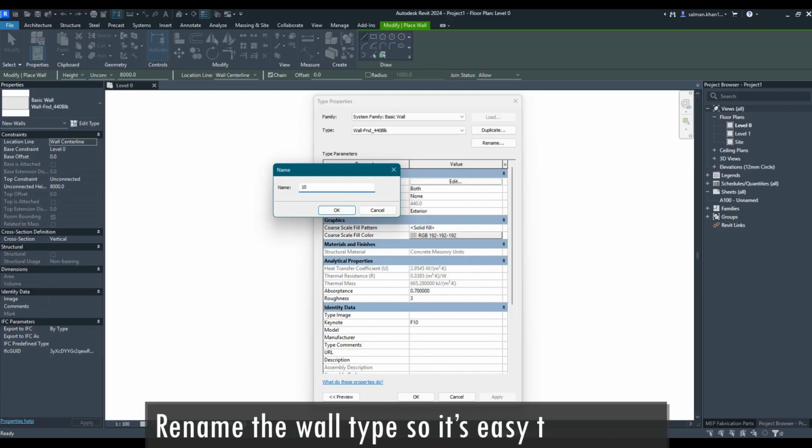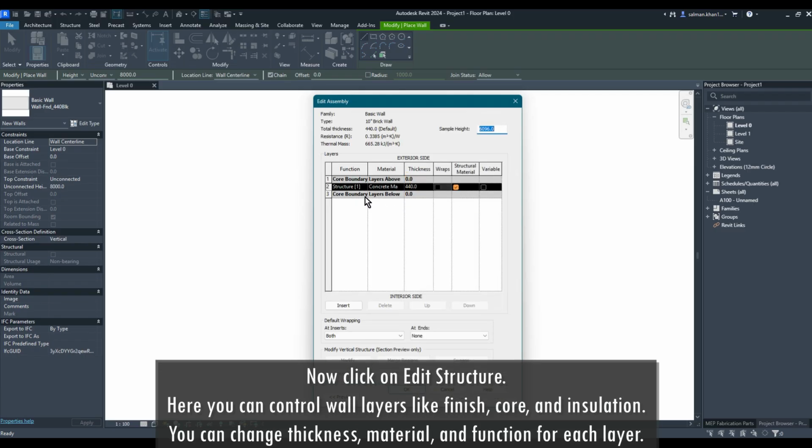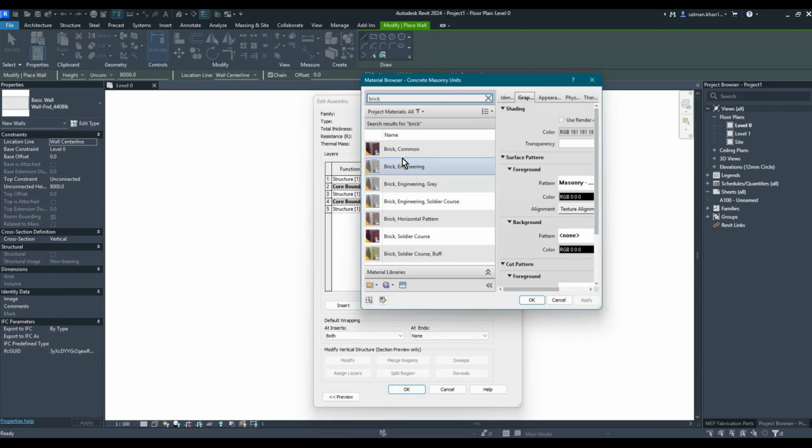Rename the wall type so it's easy to identify. Now, click on Edit Structure. Here you can control wall layers like finish, core, and insulation. You can change thickness, material, and function for each layer.